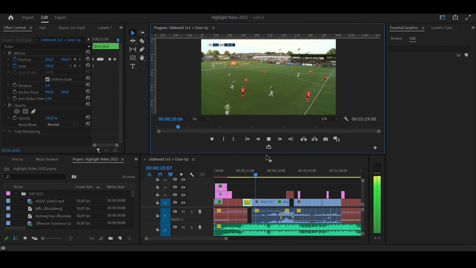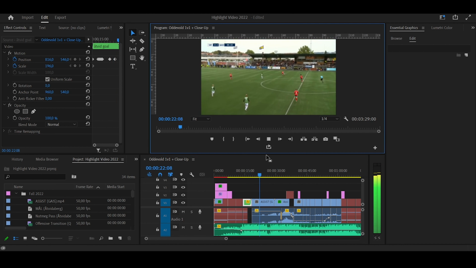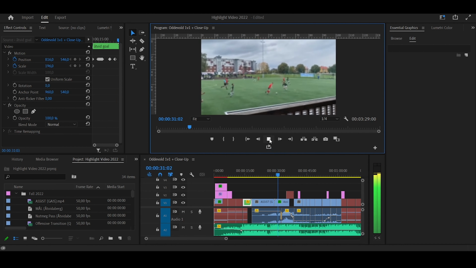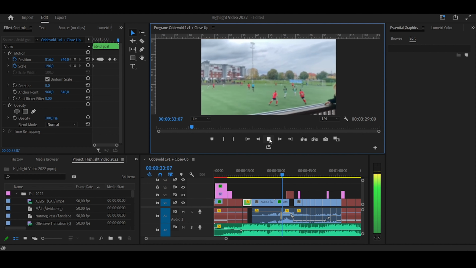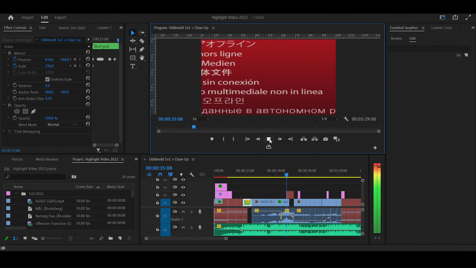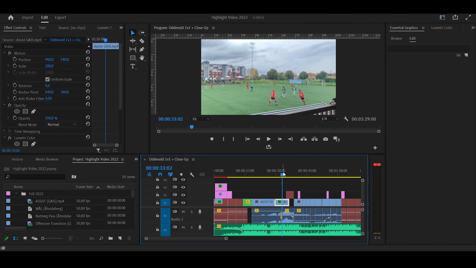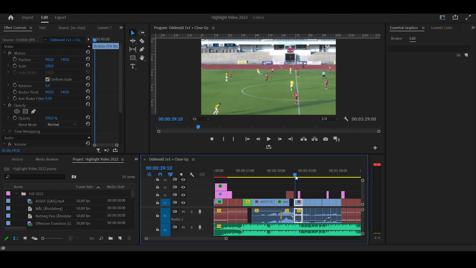And then I have my assist against those guys as the second play, another strong play. And then I added in another angle of the same play. If you have more angles, that's also a great thing you can use to enhance a play. And then I added a dribbling play.